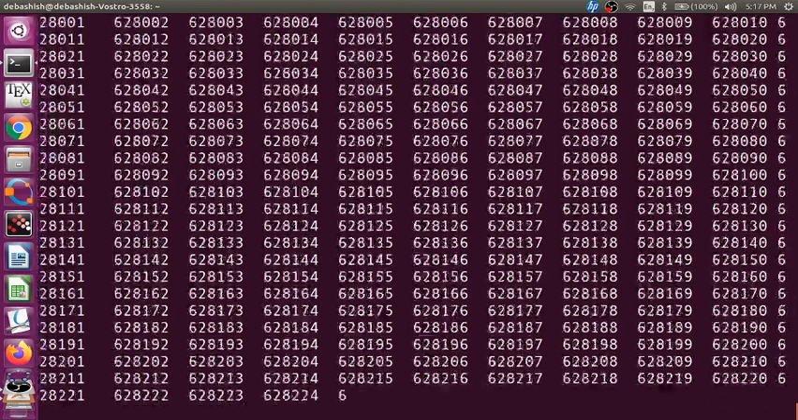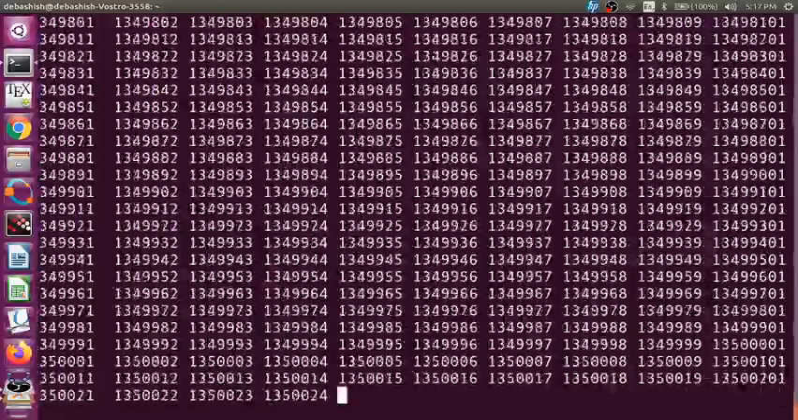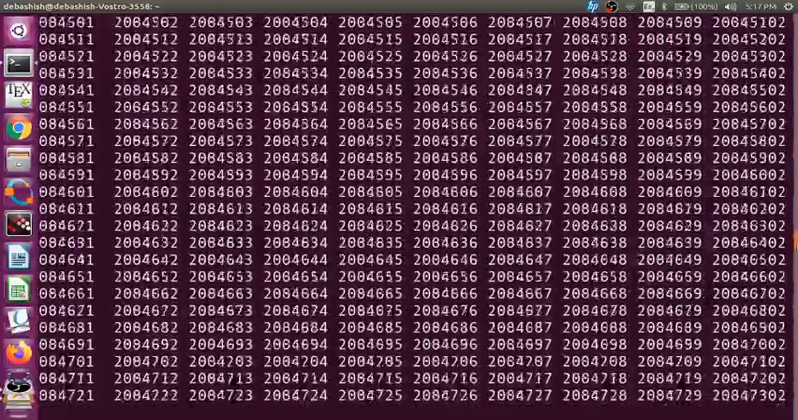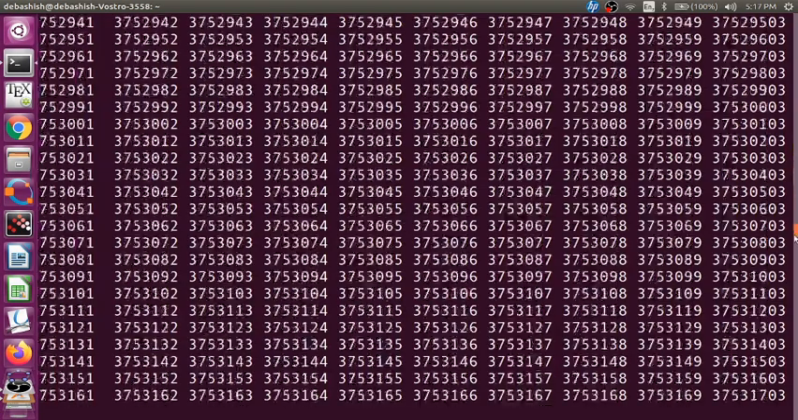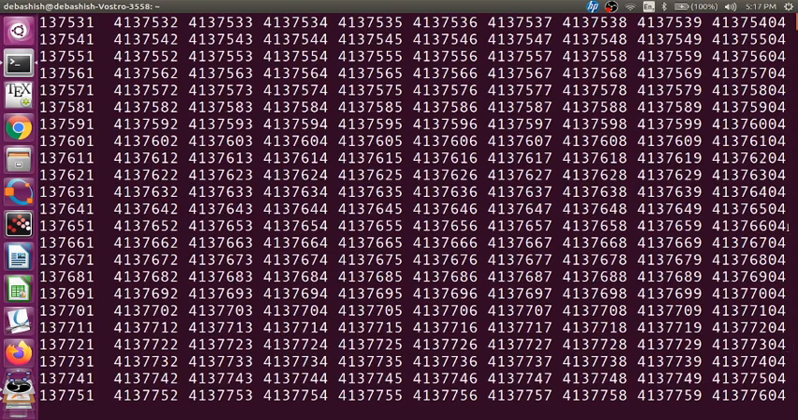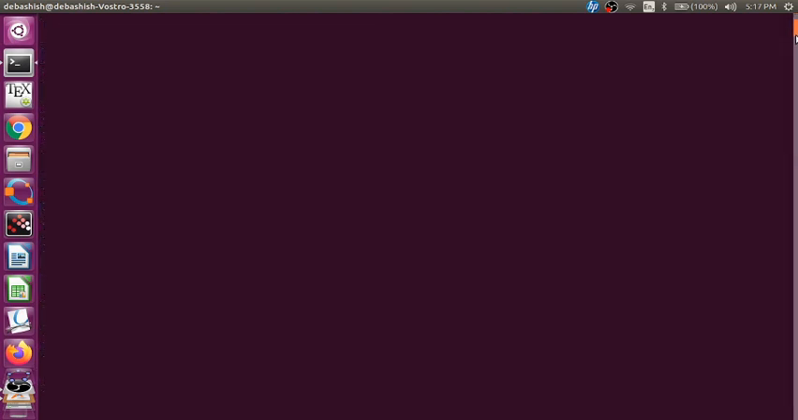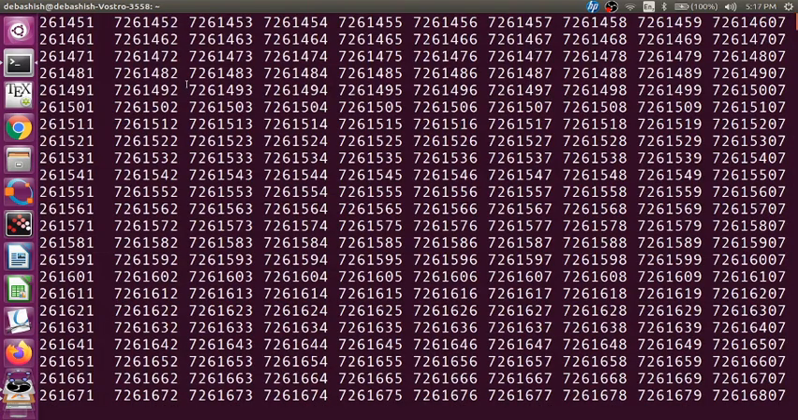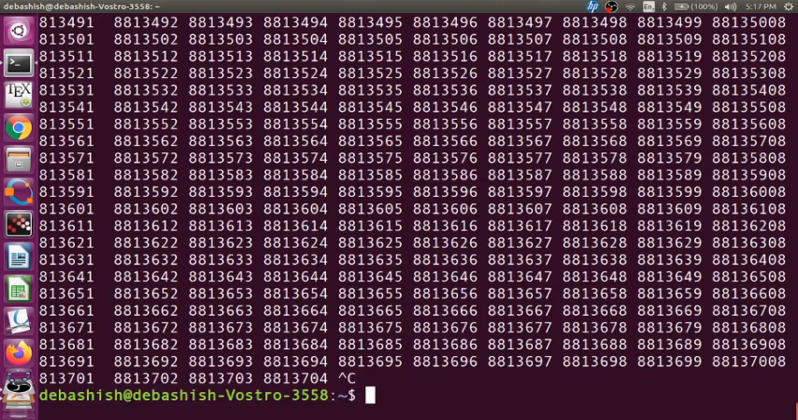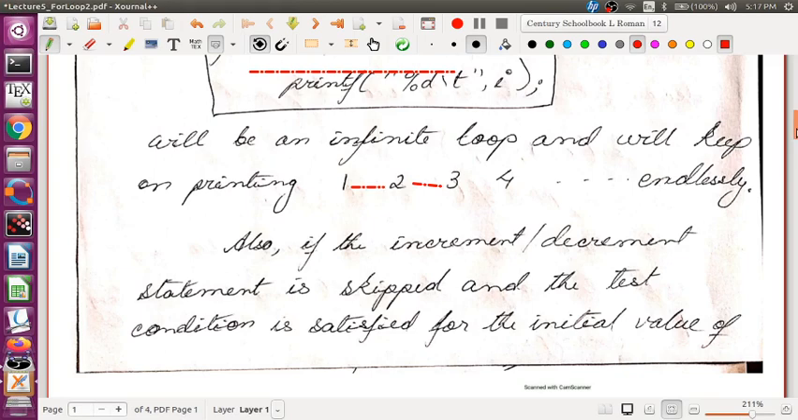See, this is running endlessly. There is no limit. We cannot stop this process; it keeps on running indefinitely. So we have to stop it forcibly. Here in the Linux terminal, we can press Ctrl C, and it will close forcibly. So this is what is happening if we skip the test condition.